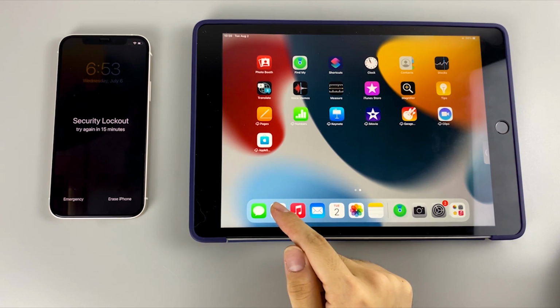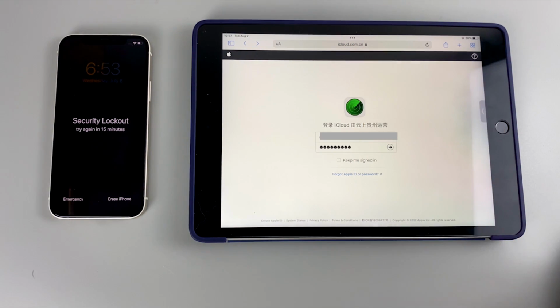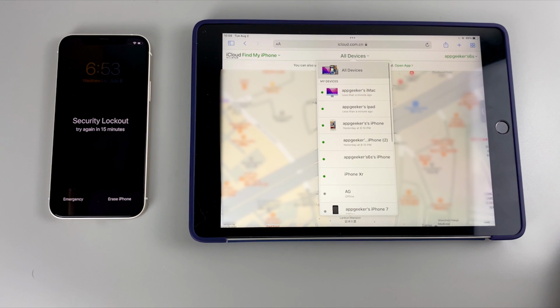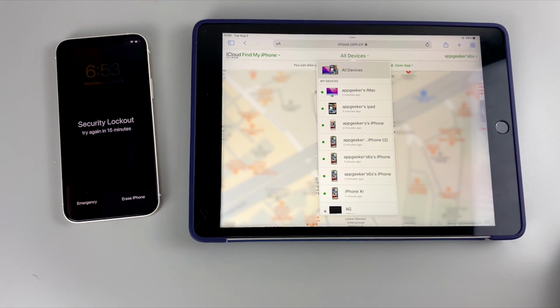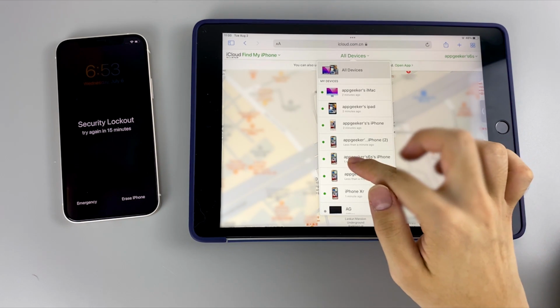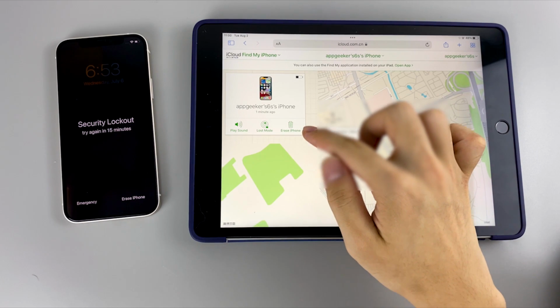Now, I open Safari app and go to iCloud.com/find. Sign in with your Apple ID and password. Wait for a few seconds to let it load. Now, folks, you will see all your iOS devices display on the screen. From there, select the device that's unavailable and waiting to be unlocked. Then we're gonna click Erase iPhone.